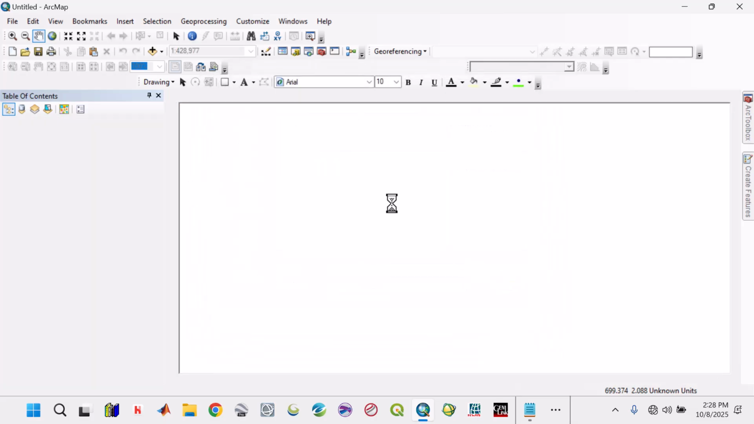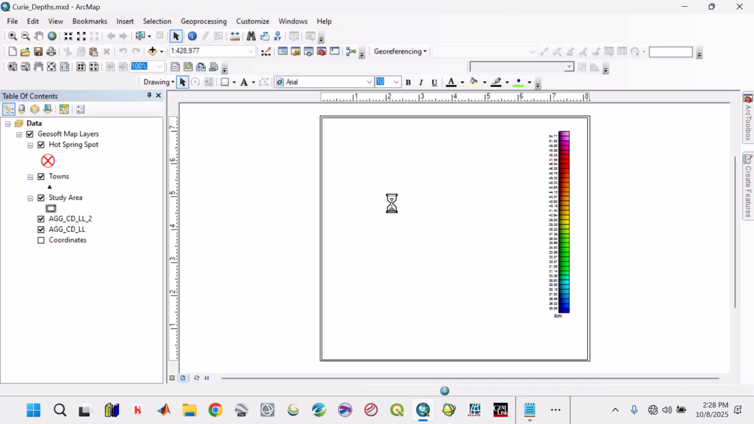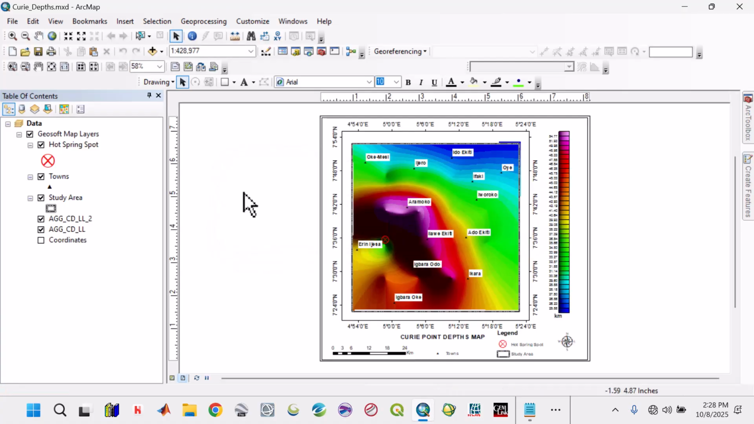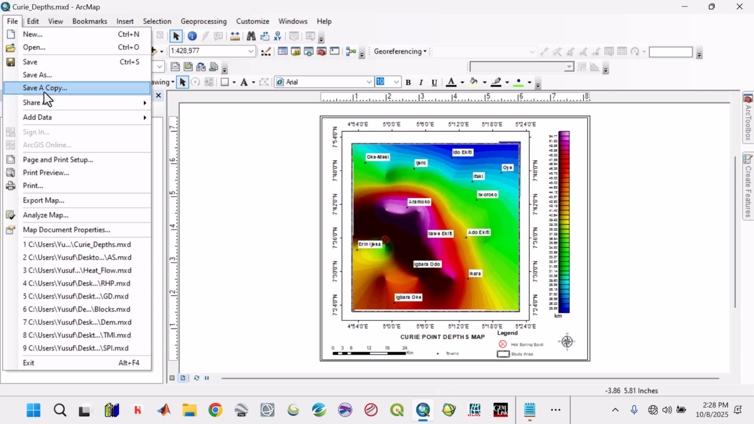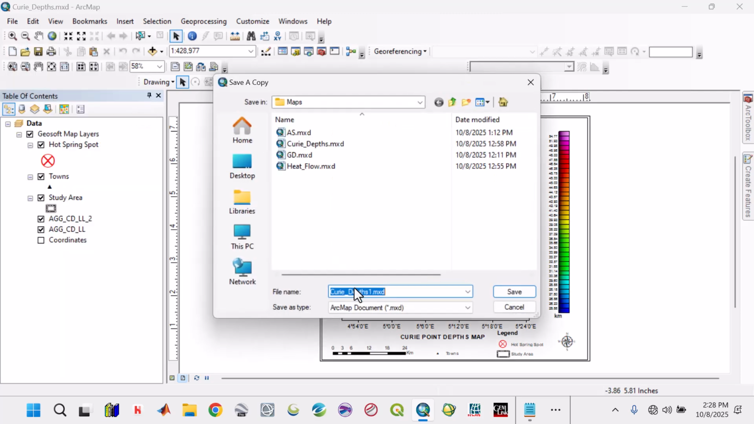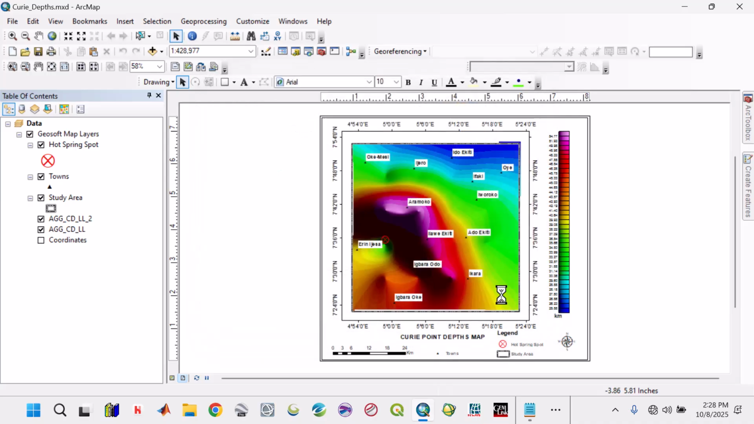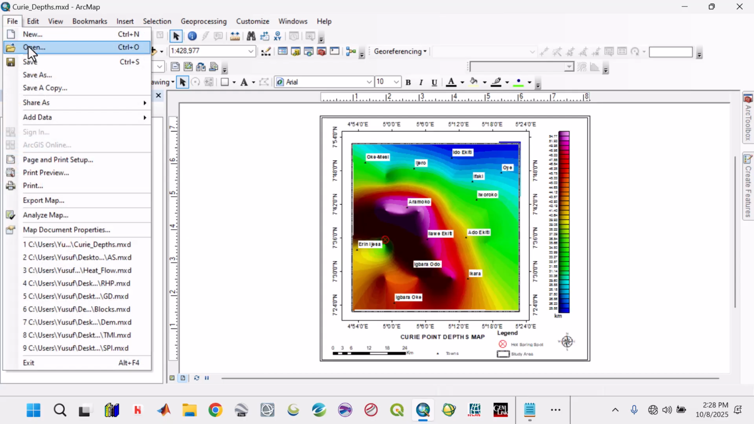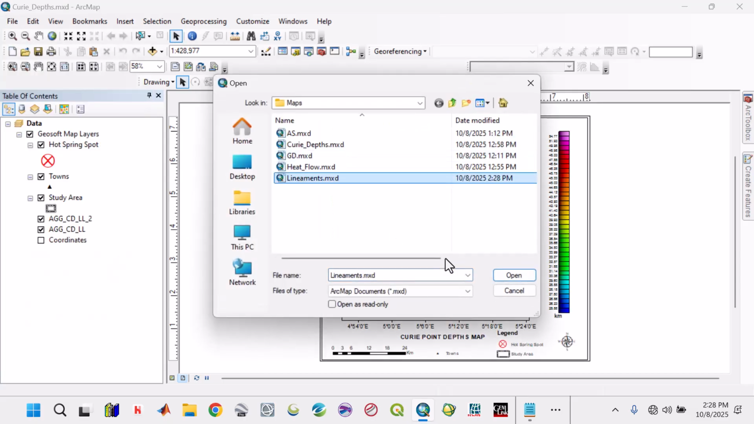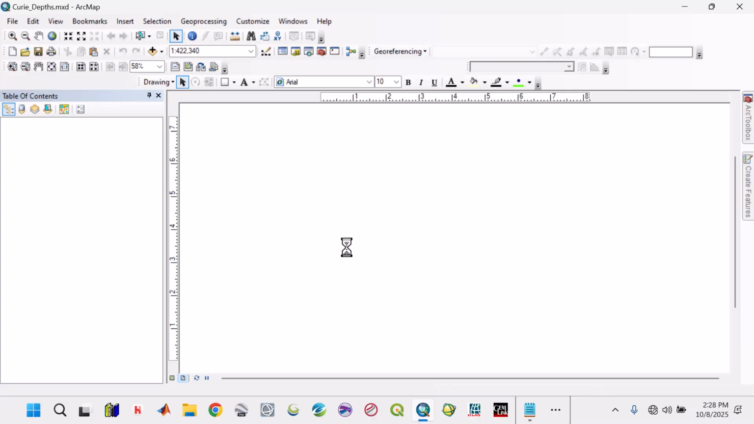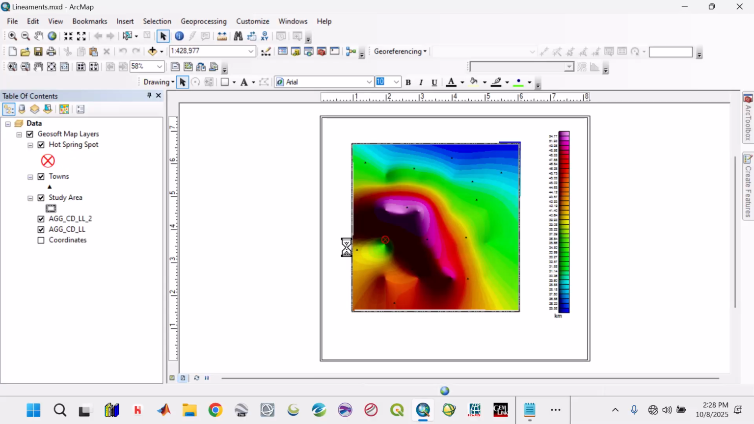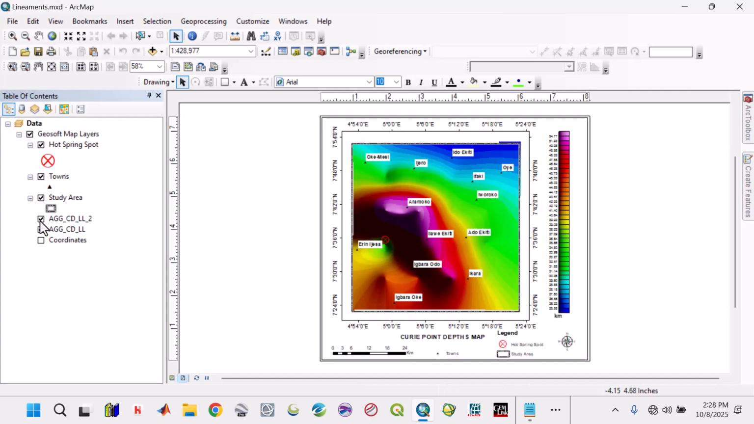Okay, to make the work faster, as it opens, all you need to do is come here, File, then Save a Copy, and I'll call it Lineament, then save. Then come here and open that lineament project. Now we can turn off this layer.